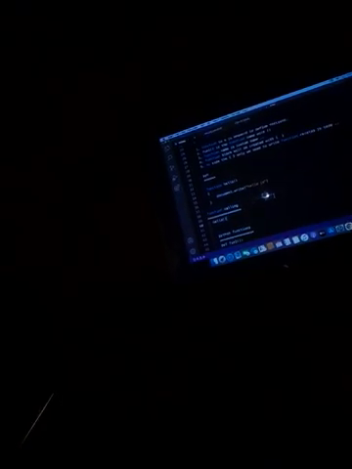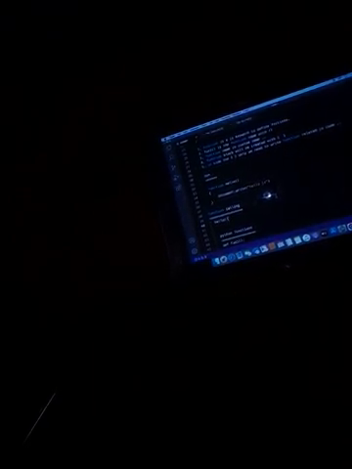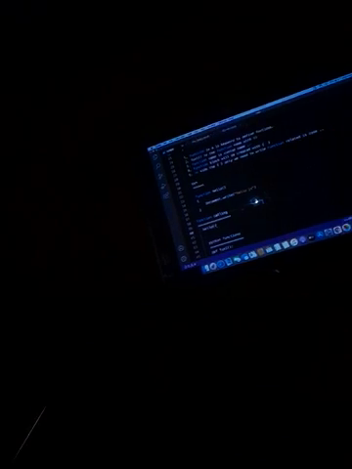Now it is good. So how to write a function? Function name, and curly braces open, curly braces close. And how to call the function? Just specify the name of the function. Can I write programs for these functions?